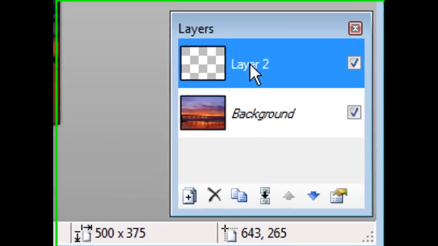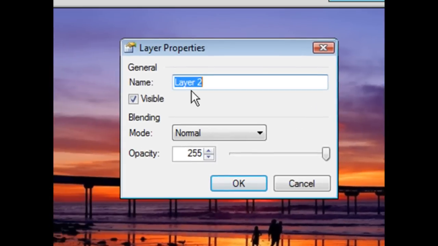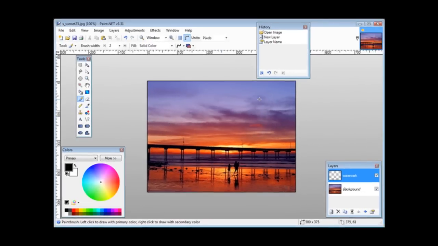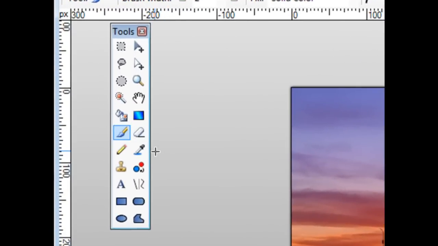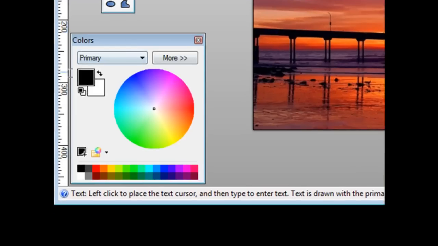Then over on this side, you can right click. Then over on this side, down at the bottom, you just go down here and click on Properties, and give it a name for your layer. Call it watermark or whatever you want to call it. And then all you have to do is come over to your little tools thing over here, pick the text, and then over here are your colors.